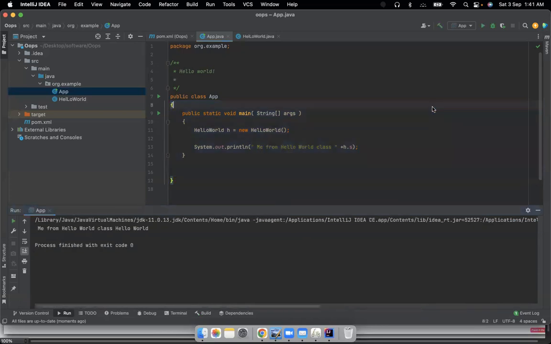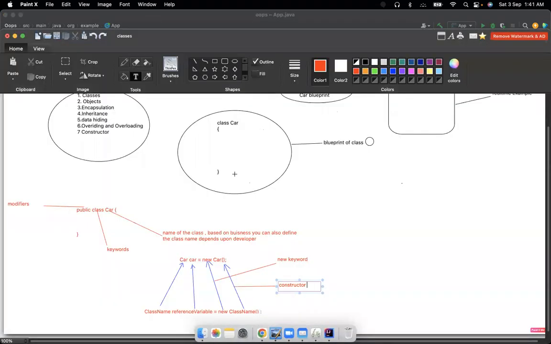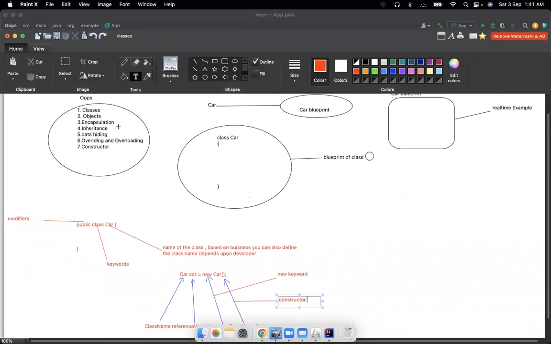So this is the story of objects and classes. And another thing is, in the agenda, we have covered classes, objects has been done, then encapsulation, inheritance, data hiding, overriding and overloading. That is a kind of concept of polymorphism basically, and constructors. So two of the concepts have been done. In another session, we will cover encapsulation and inheritance. Thank you.